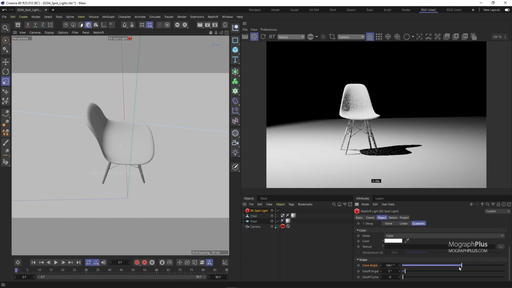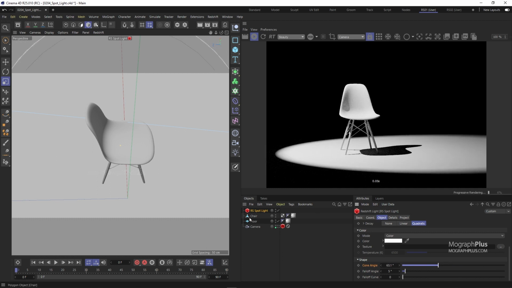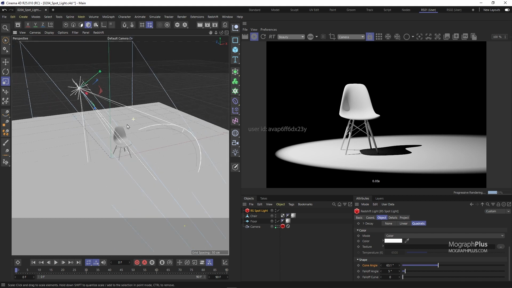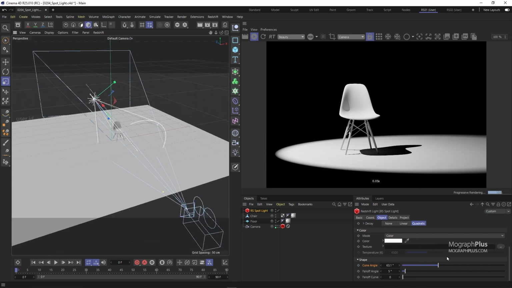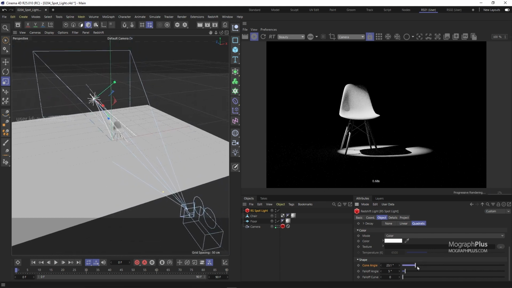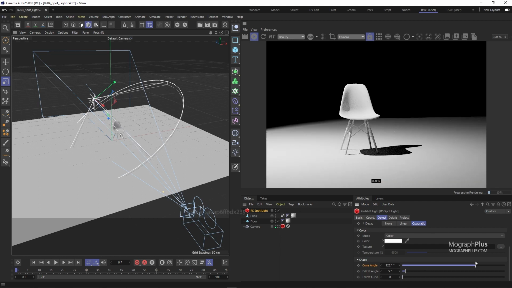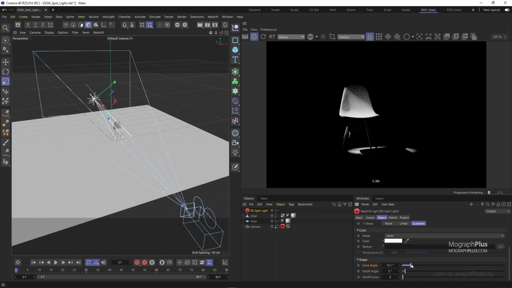If I get out of the cameras, you can see we have our spotlight and therefore a cone inside which light is being emitted. Let's play around with the number here. You can see how changing the cone angle makes the spotlight bigger or smaller.